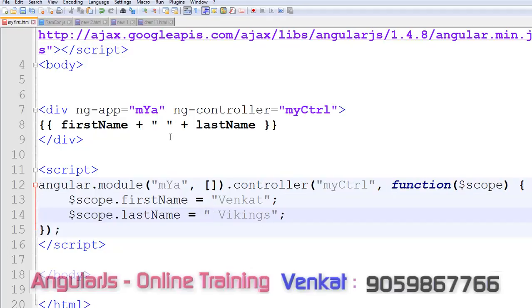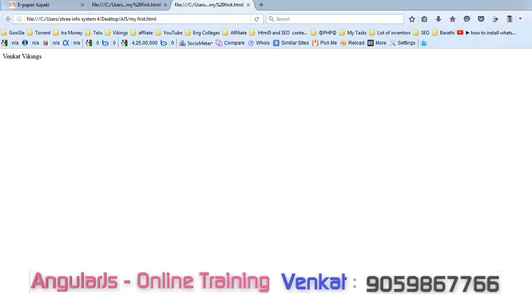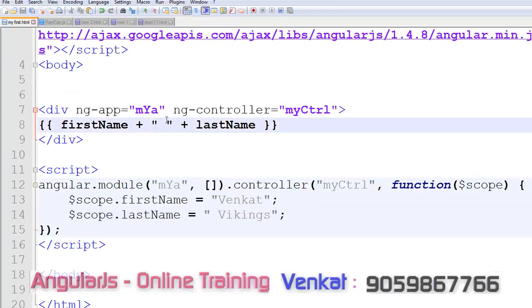So now what is the final output of our page? Venkat Vikings. So this is the use of module. If you want to use controllers, filters and directives, or if you want to create any new directives, at that time you must start with the module only.